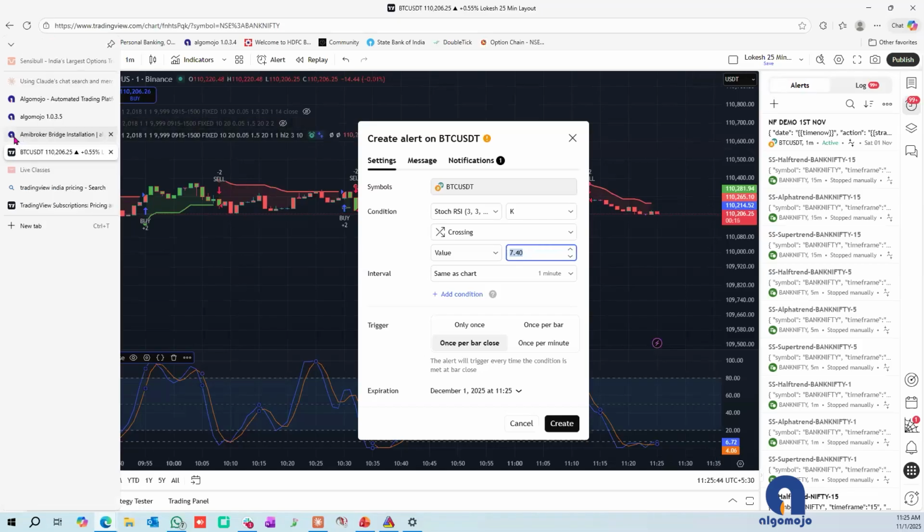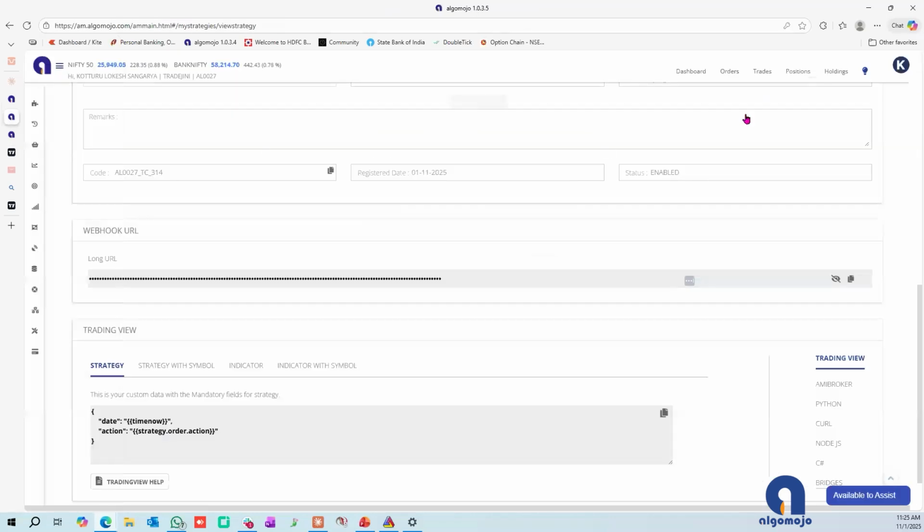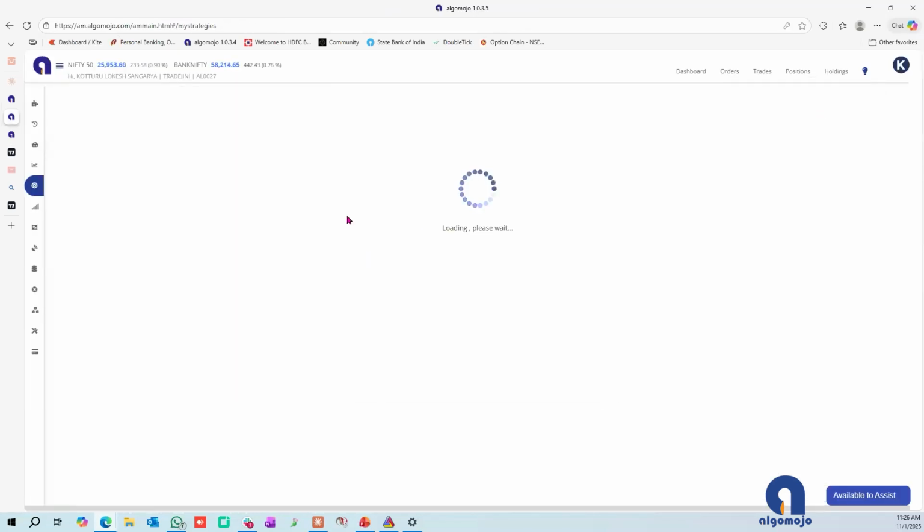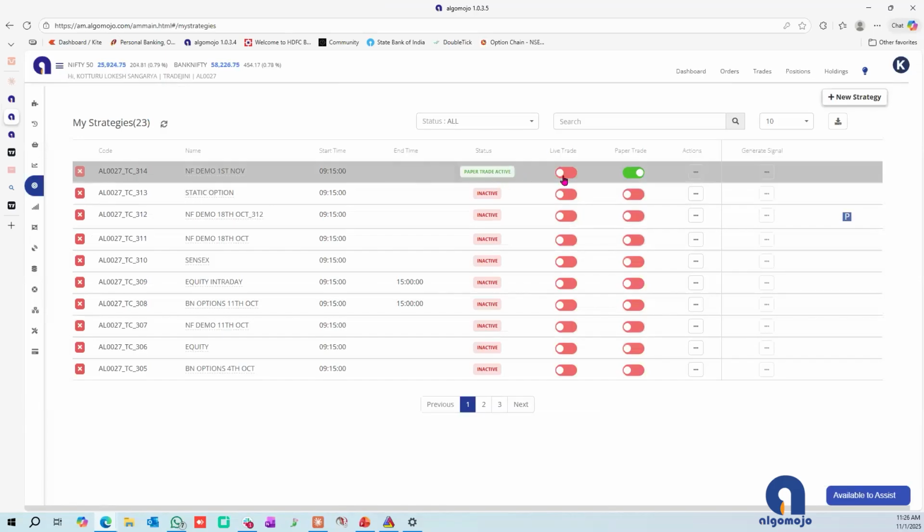For example, here we have created a strategy for trading in Nifty futures, and the signal is coming from TradingView, or you can place the orders from here also, buy and sell. When you are doing it from here only, those orders are tracked by us, and not all the orders that you would have placed with your broker will be tracked here.